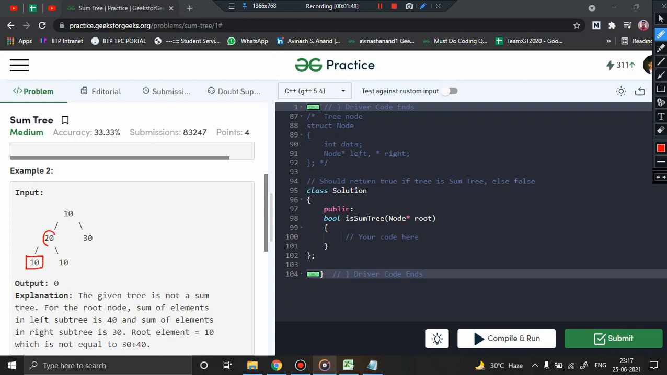If you consider node 20, if I am standing on node 20, then the left subtree has a value of 10, the right subtree has a value of 10, and if you add these two, the sum is nothing but 20. So definitely for this particular node, the definition is satisfied, which says that the value of a non-leaf node should be the sum of its left subtree and the right subtree. Done.